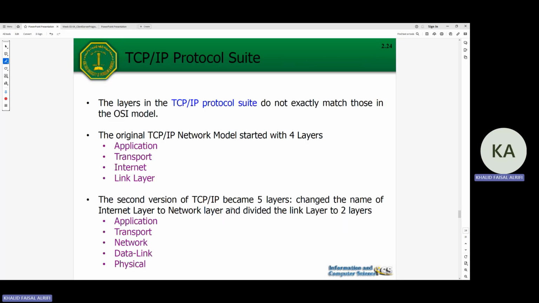All right, now the other model is the TCP/IP protocol suite. It has fewer layers, 5 layers, while the OSI model has 7 layers. The TCP/IP protocol suite is 5 layers, but with the same concept. I guess 3 layers are combined. We will see now with the figure, but first let's read the slide.